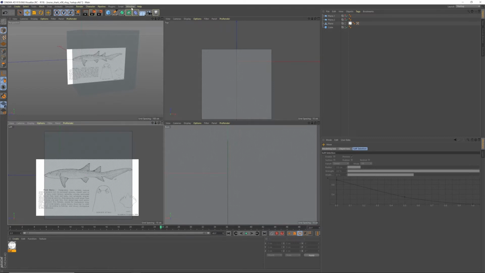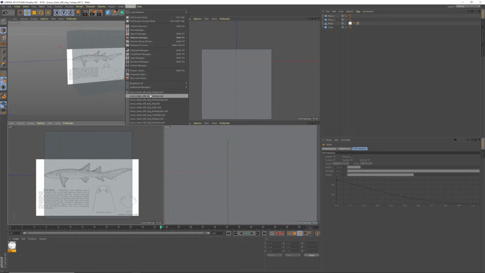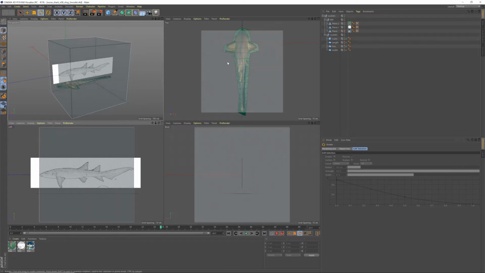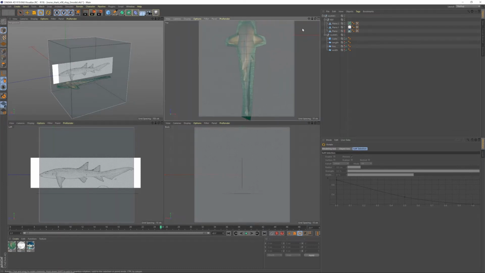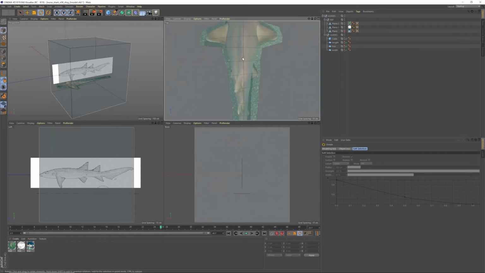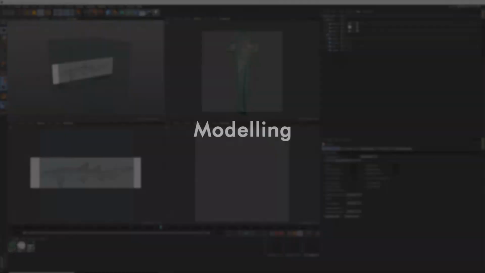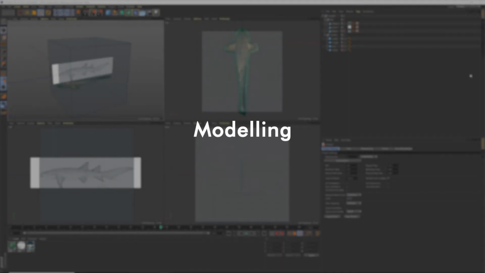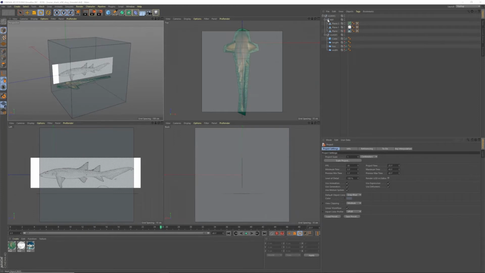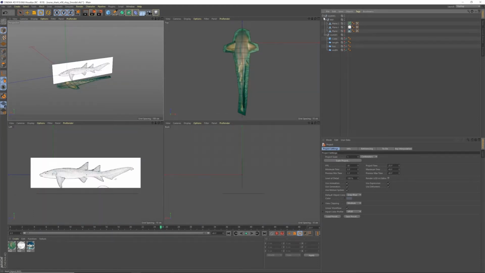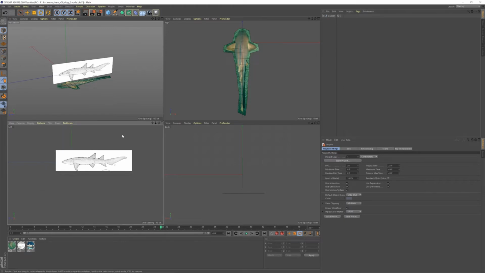So I would then go on, if I had it, and do a top-down one as well to get the widths right. What you should end up with is something that looks like this. Right, now we've got all our guides and references set up in the right position and the right scale, we can start modelling. So I'm going to turn off this cube because we don't need to see that anymore.